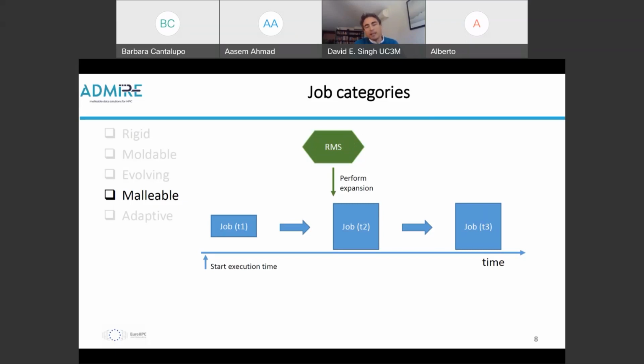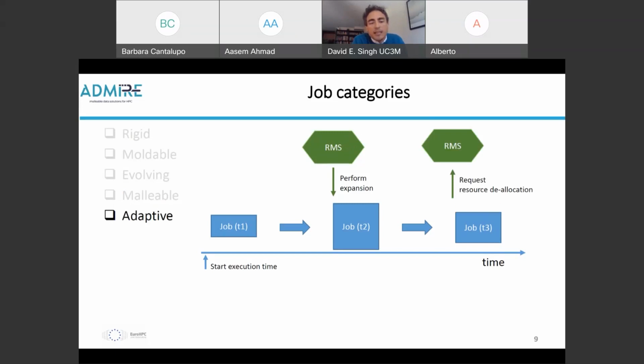And just the last one. The last one is adaptive. Adaptive includes both of them, so the decision can be taken from the RMS or from the job. So it can be done at any point of the execution. And just think about that.